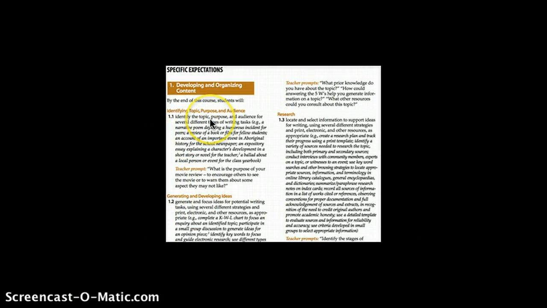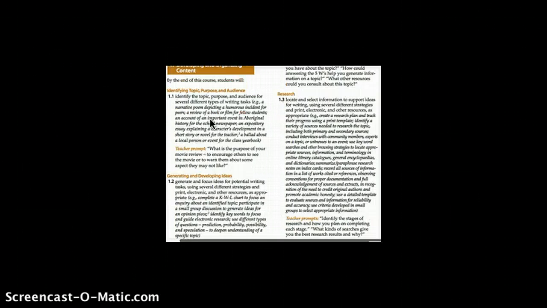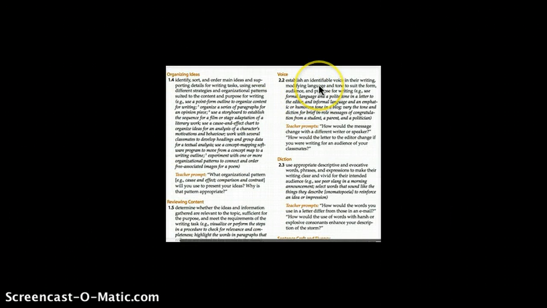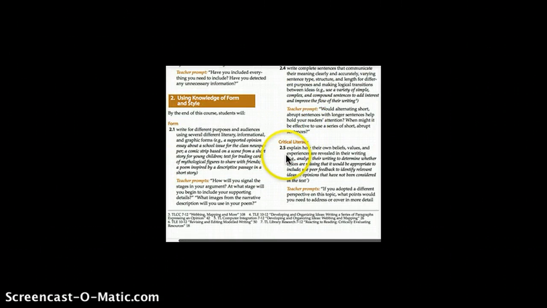Under writing, students will identify the topic, purpose, and audience for several different types of writing. They will also establish and identify a voice in their writing, modifying language to suit the tone and form, audience, and purpose for writing. Lastly, they will explain how their own beliefs, values, and experiences are revealed in their writing.